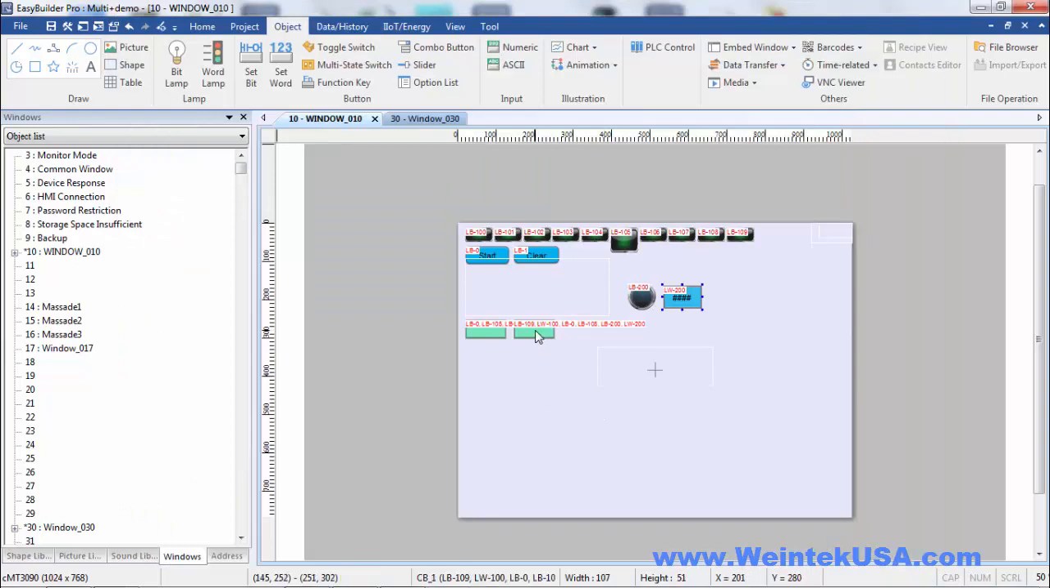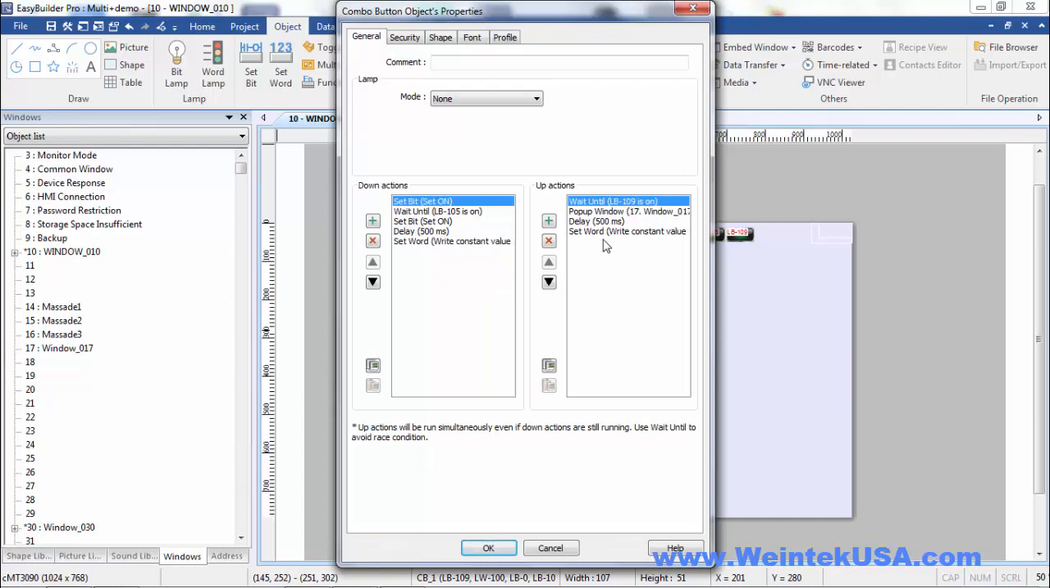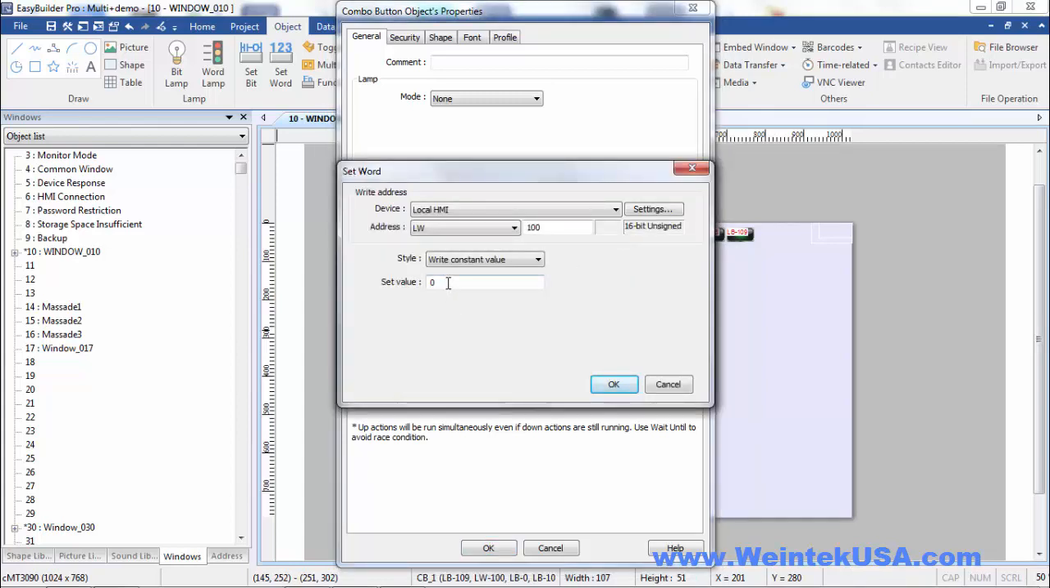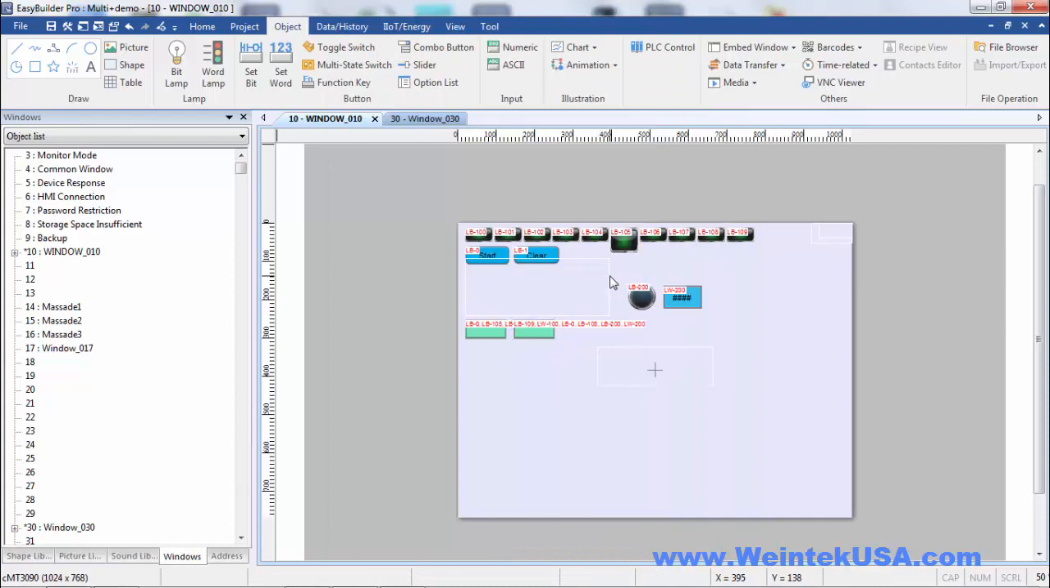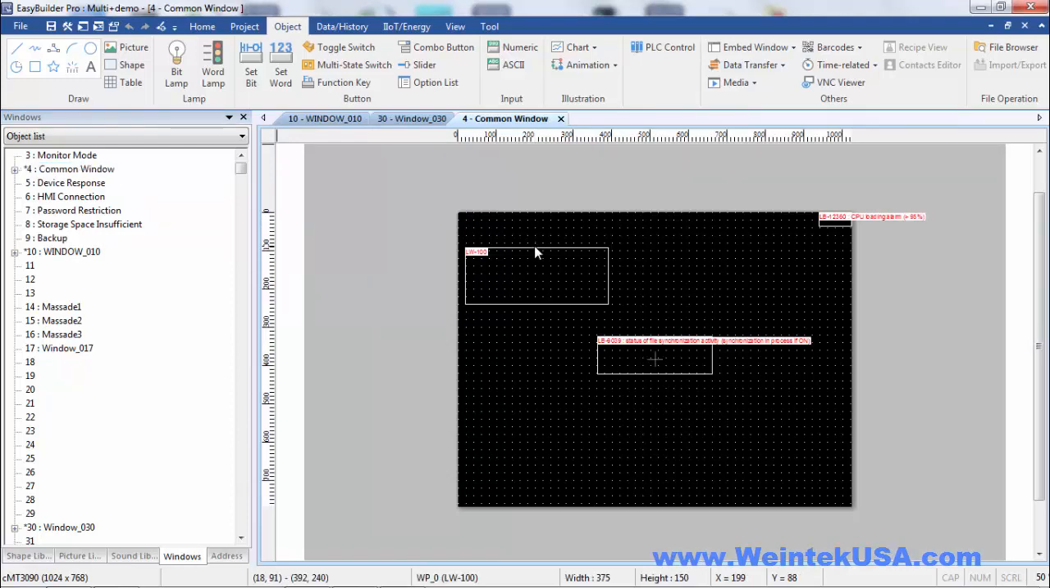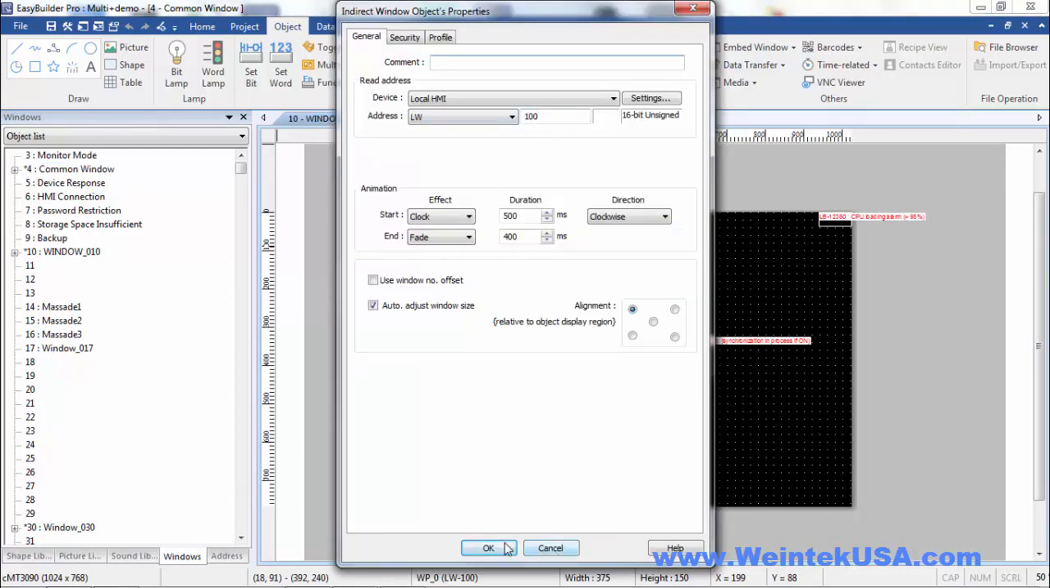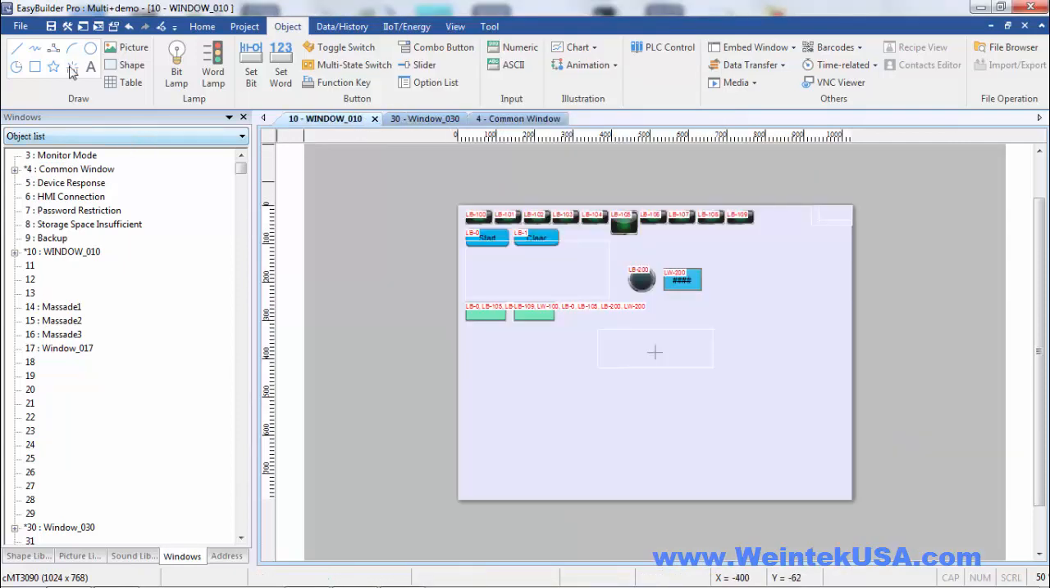Here I just copied and pasted, and I added a few up actions to it. We're going to wait until bit 109, that's this last one here, comes on. Then we're going to pop up window 17. We're going to do a 500 millisecond delay. And then we're going to write a value of 0 to LW100, which is my indirect window I'm using for the macro messages. It's actually on the common window over here. So let's go ahead and test the other combo button.